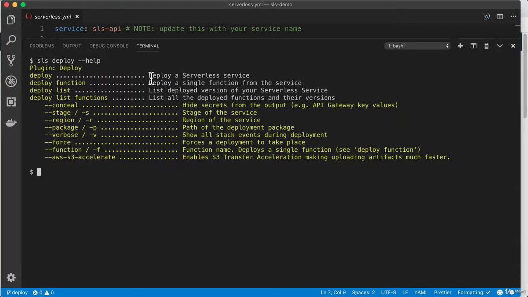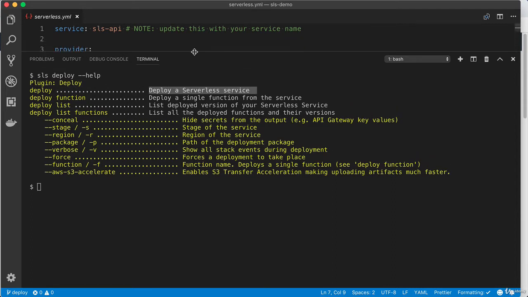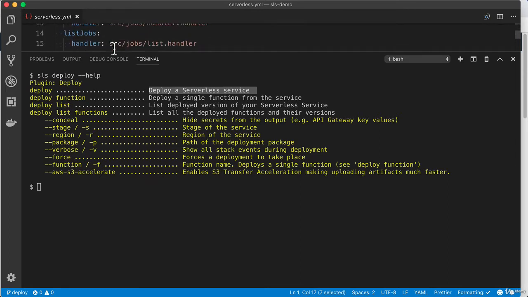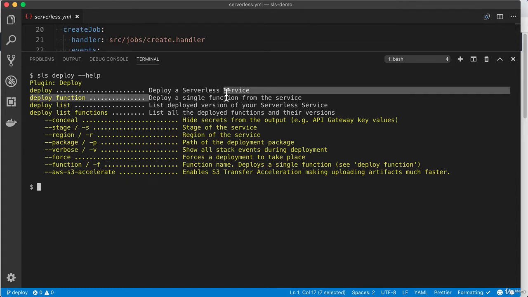I'm going to talk about deploying a serverless service. So this is our service, SLS API. You can choose any name, and inside the service we have provider and we have functions. Everything is available. You can also deploy a single function from the service. You have to use this command.